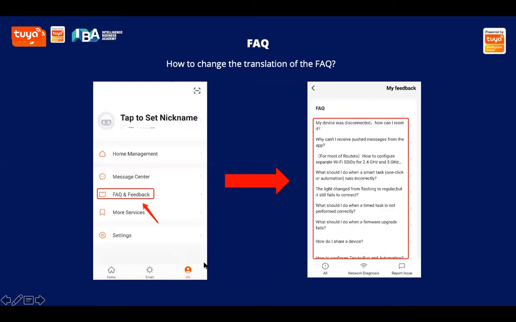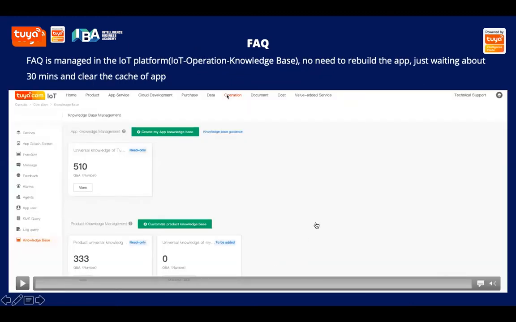In the Me page of our app, you can find a FAQ and feedback button showing like this. After you click it, it will show the FAQ page with a lot of FAQs. It can also be translated. I have a video to show you how to change it.